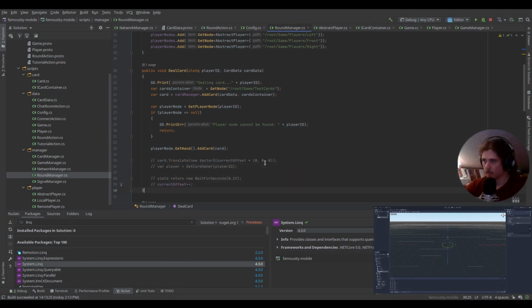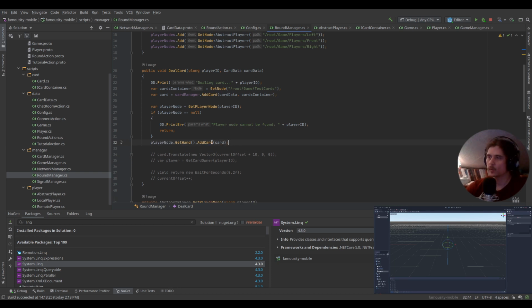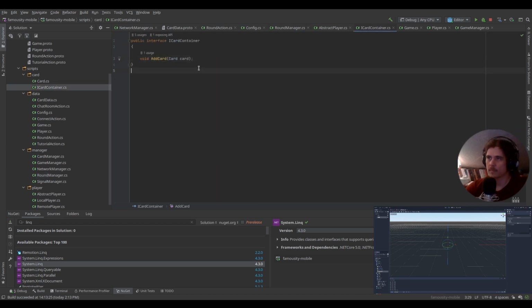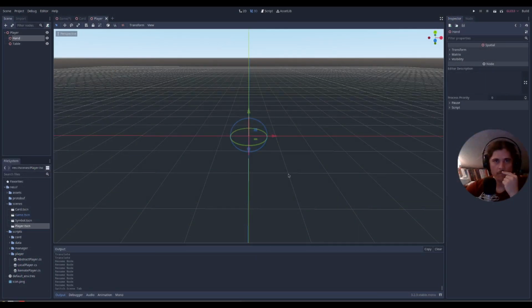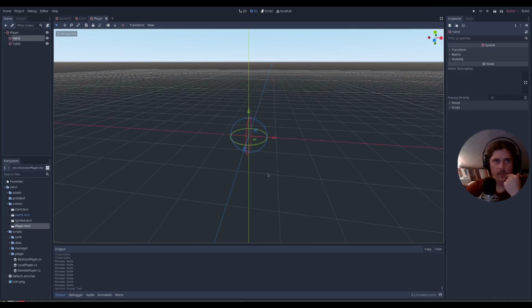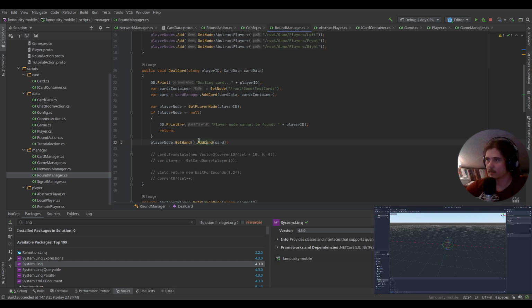So we can comment this out for now, we don't need it anymore. What we actually need is to create our hand. So our hand should be another spatial container where we will put our cards into. And for now we will just put them one next to the other, like we've done in our testing main scene.